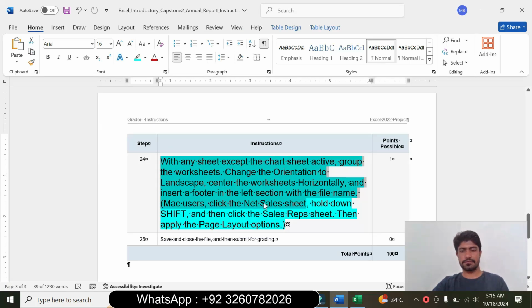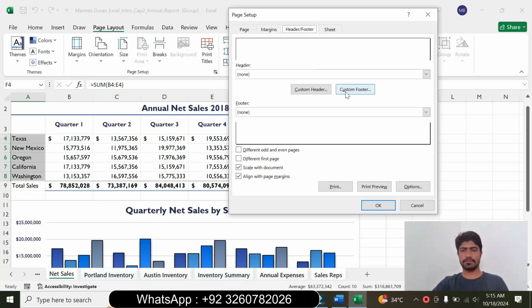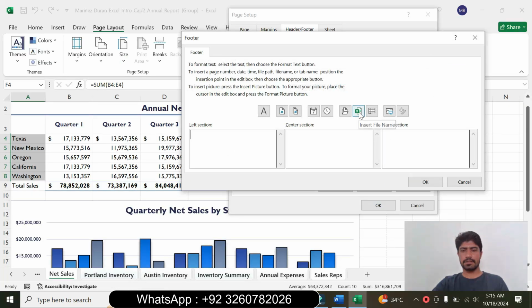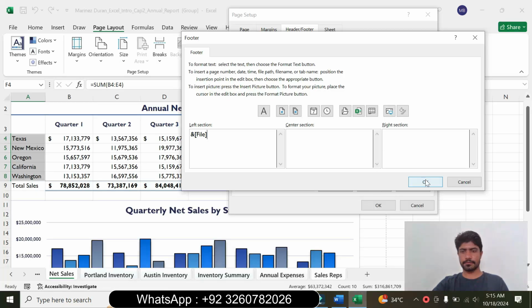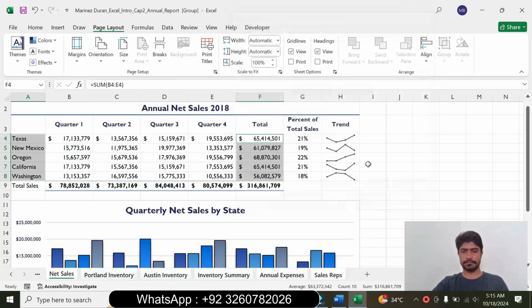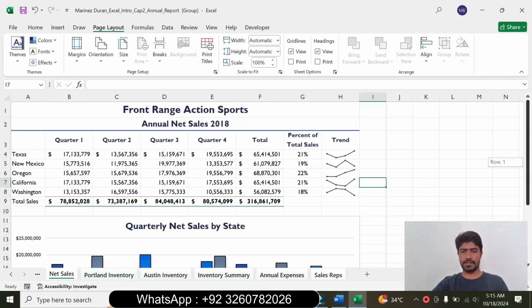Insert the footer left section with the file name. In Header and Footer, select the footer, left section, and insert the file name. Click OK and again OK. So the assignment is complete.